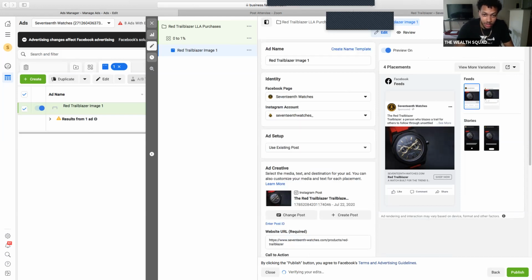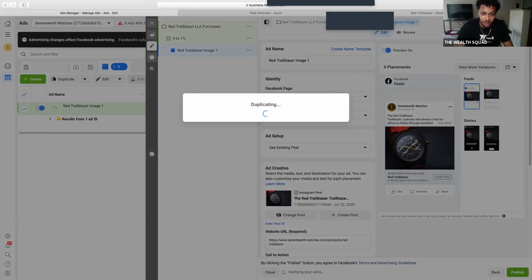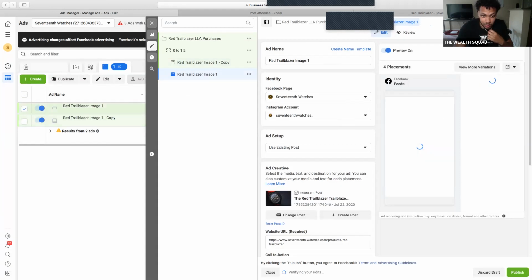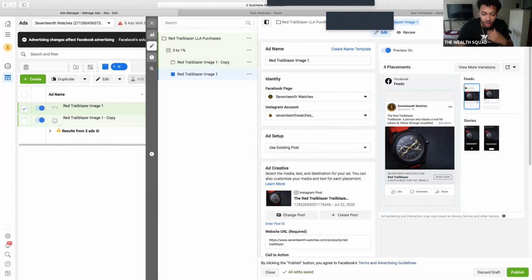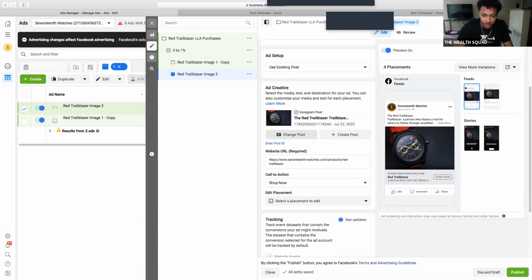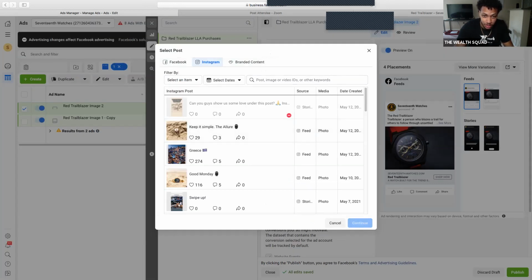So now what I want to do is add another image. I can quickly duplicate this ad, right? So now I'm going to call this Red Trailblazer image 2. Everything else should pretty much be the same except the actual image that we're using. So we're just going to go to change post.